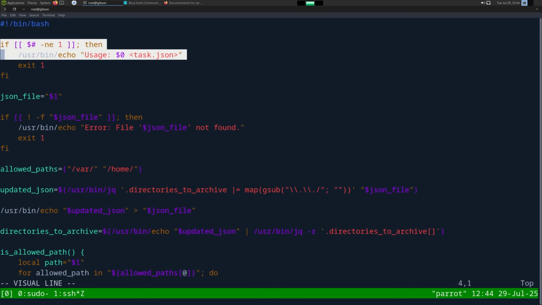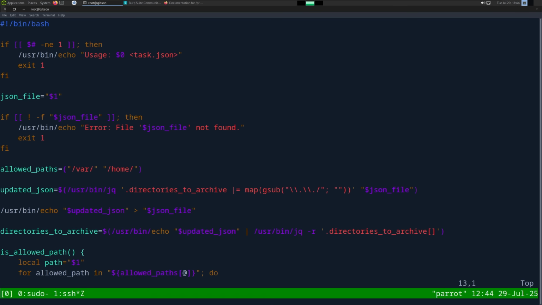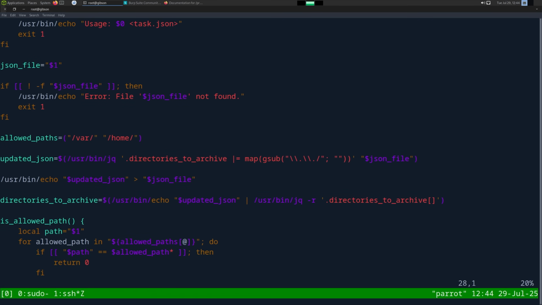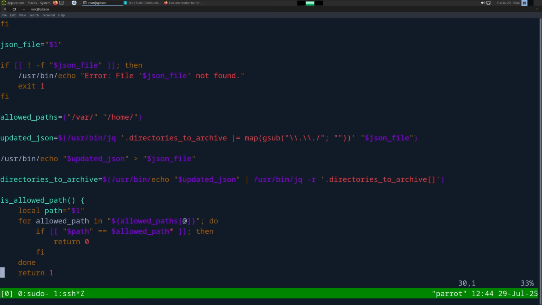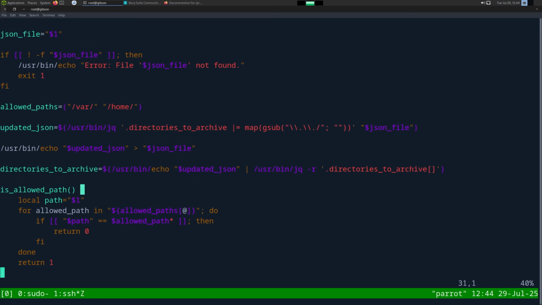And here we're just making sure we have an argument. Then the next step, we're making sure that argument is a file. And then we have allowed paths. And what allowed paths is doing is just making sure /var or /home is within the allowed path, right? It's not going to check if ../ is in the allowed path and then return 1 if it's not. It just wants to make sure /var and /home exist within the directories to archive.